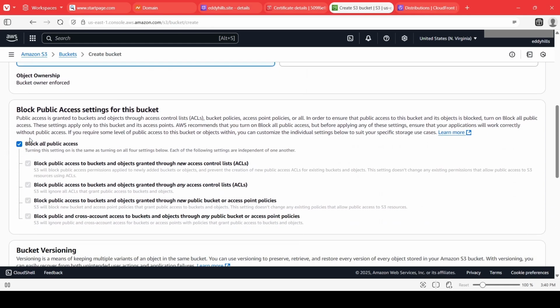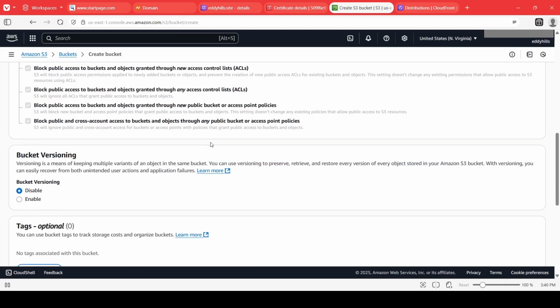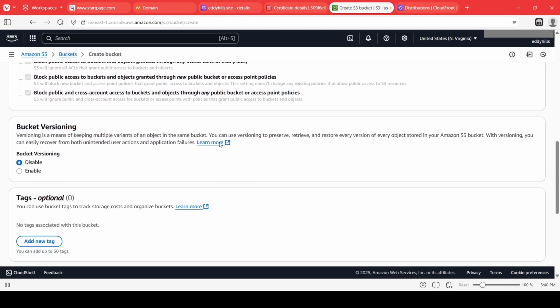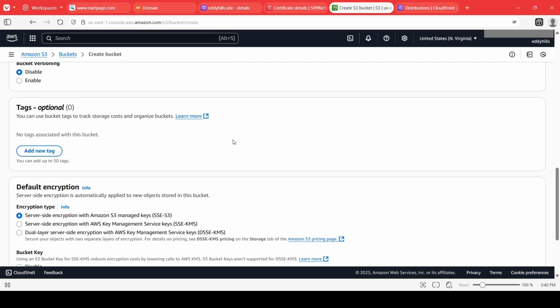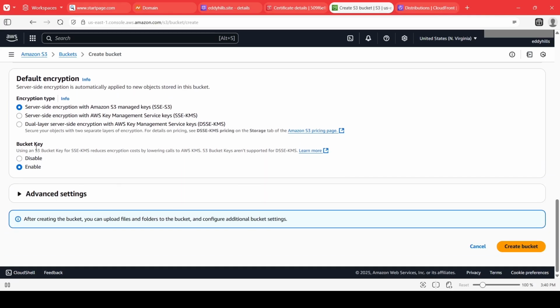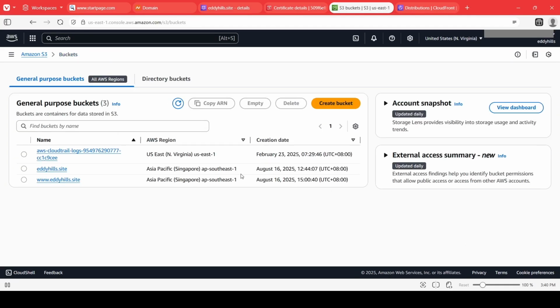And then all you need to do next is to leave this as block all public access, because we want CloudFront to be the system that delivers our content to individuals everywhere in the world, and to secure our S3 bucket. We don't want any DDoS attack. Others, you leave as is, and you create your bucket. But since I have already created that bucket, this is how it will look.